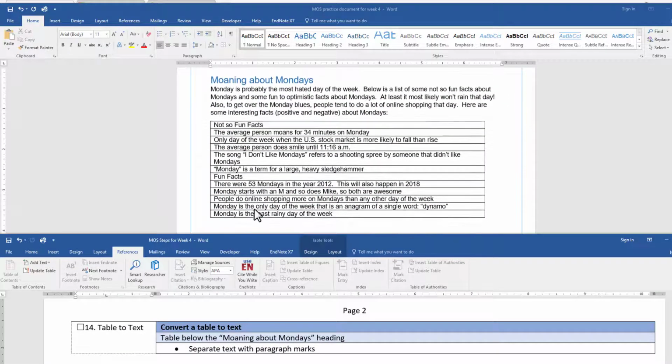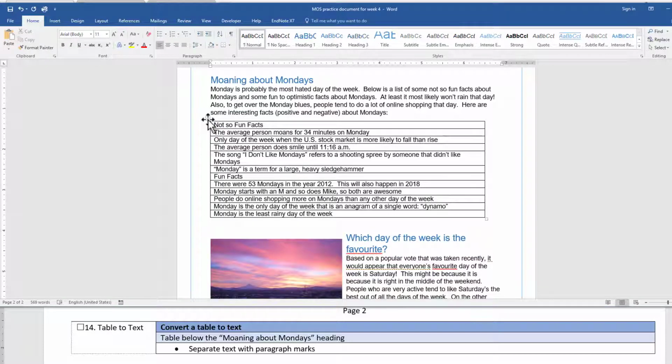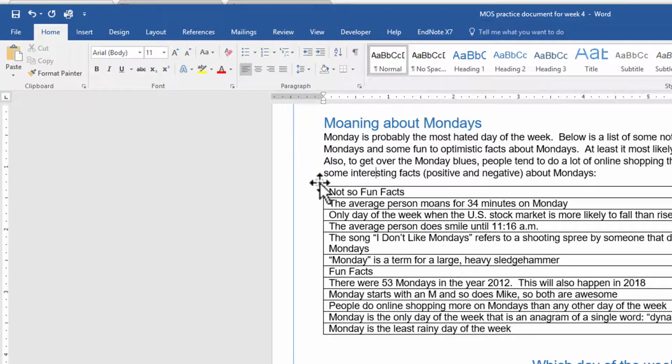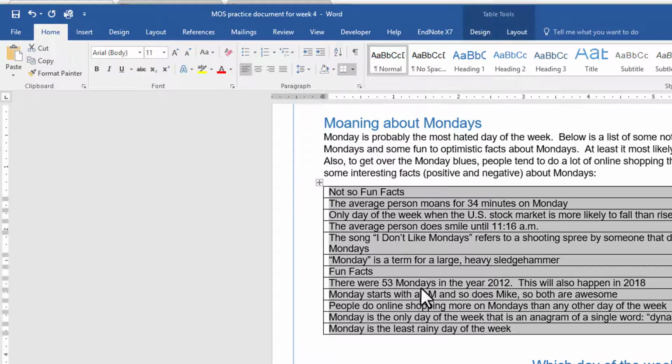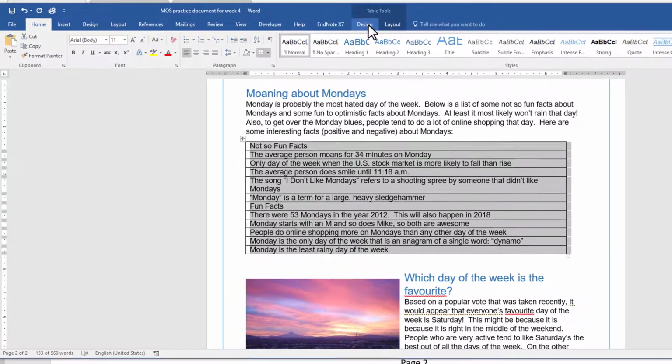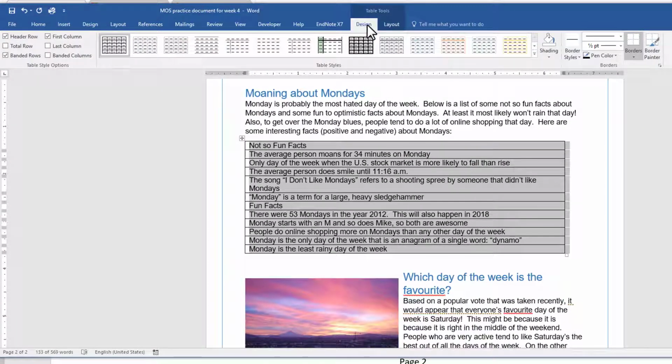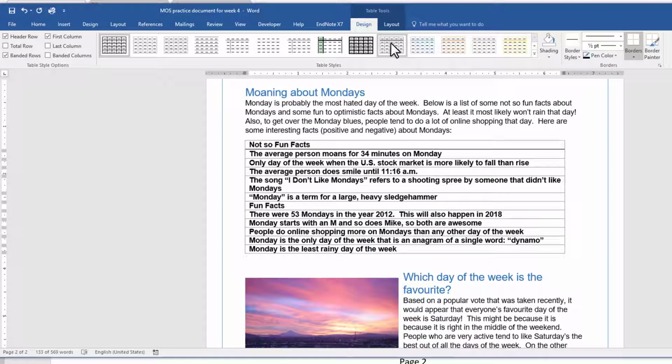And we're going to convert this table into text, so get rid of the table completely by converting it to text. So I'll highlight the table by clicking a cell in here and then just see this little arrow right here. I'll click on that to highlight the whole table. And if you want to change the design, you would go to the Design tab under Table Tools once you've clicked on the table. And I've got some options here. I could change the table colors and things like that.